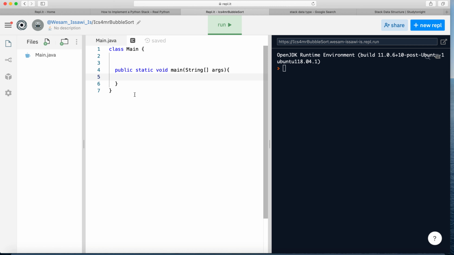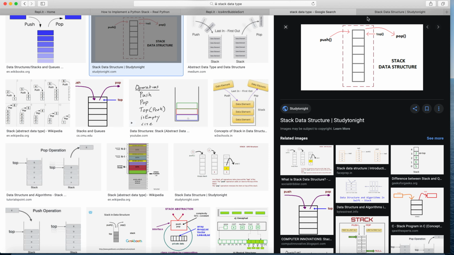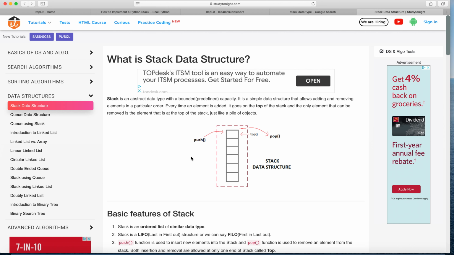We're going to learn about the stack, or data structures. So this is going to be the data structures class. Data structures. And the first one we're going to learn is about the stack. And the stack data type basically works like this.